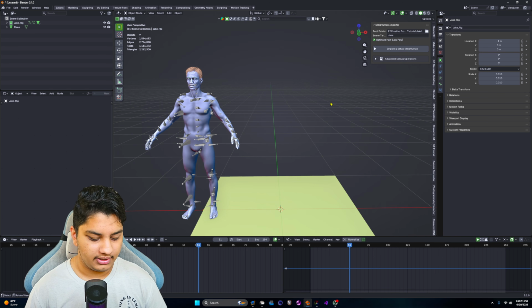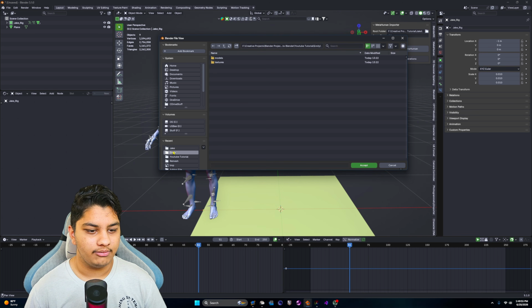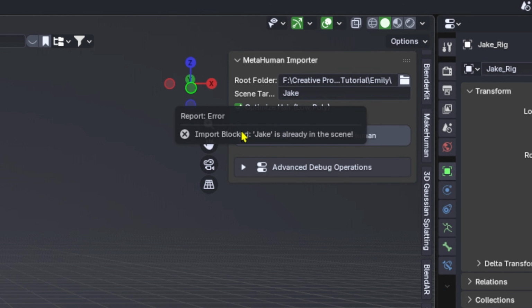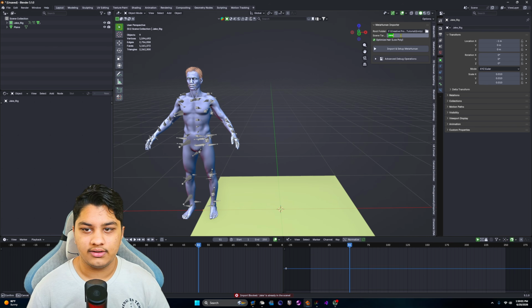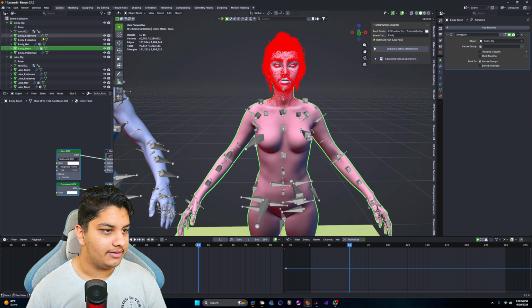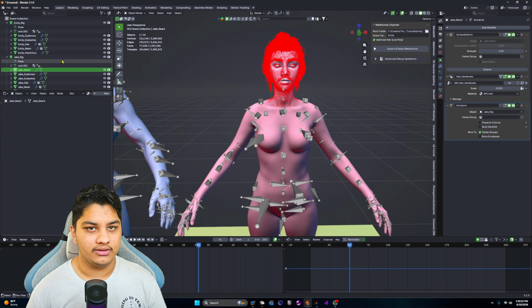For example, if instead of importing Jake, we import Emily over here. Except change the name, because if you import it without that, it'll tell you Jake is already in the scene. Once that's done, you'll see that they're imported perfectly into the scene. And there's no conflict because each of them is named and identified by their name.